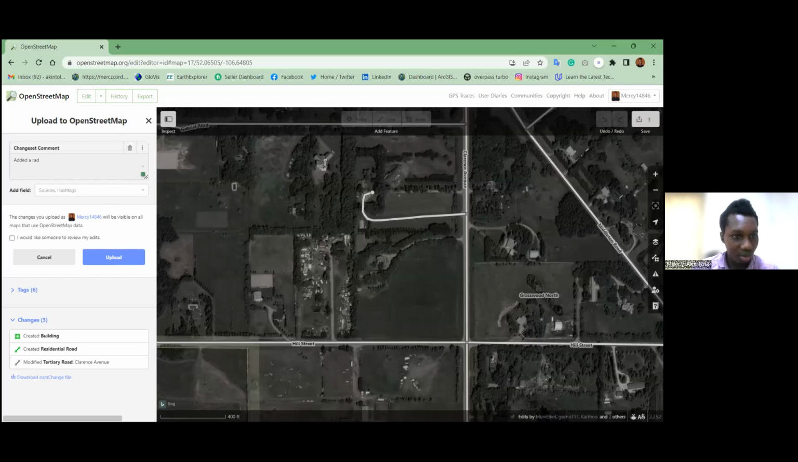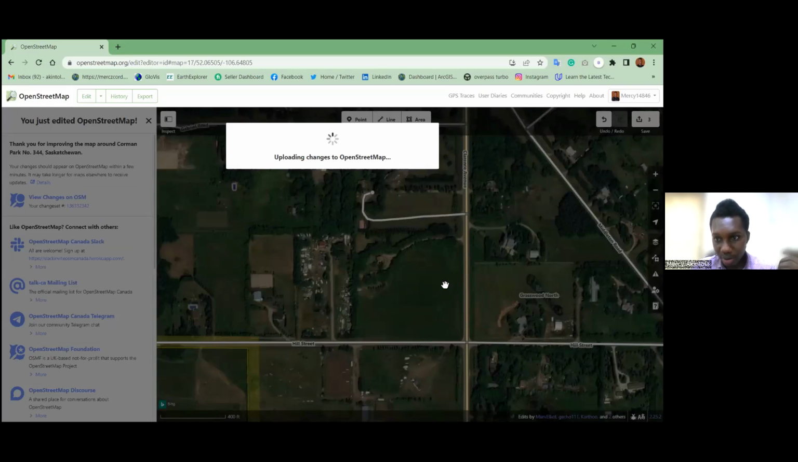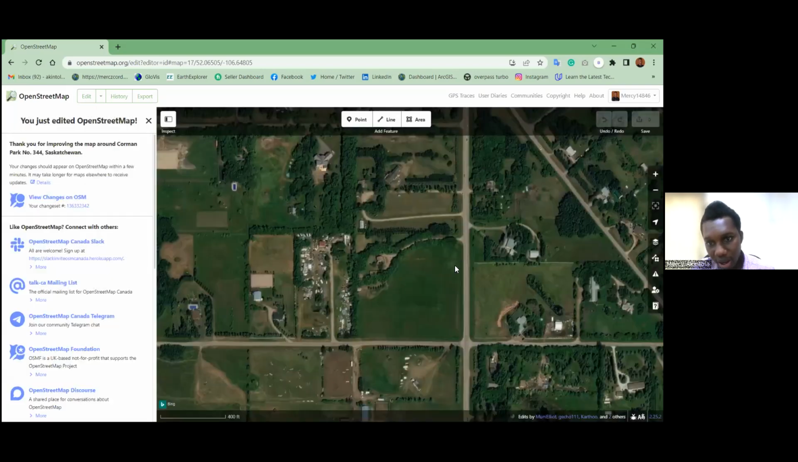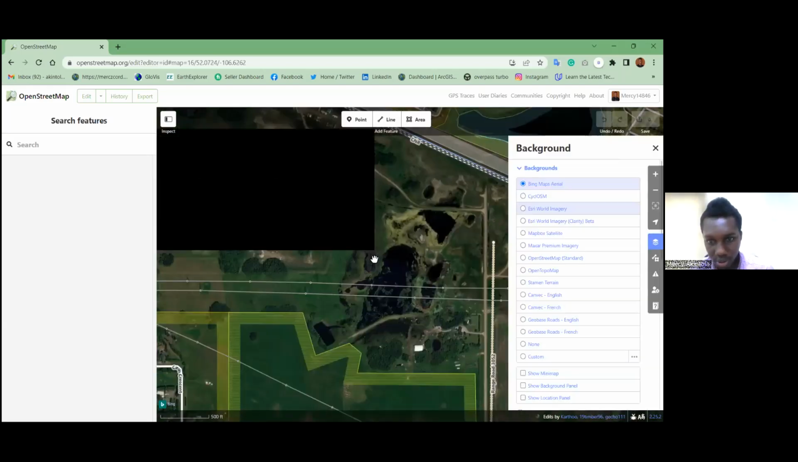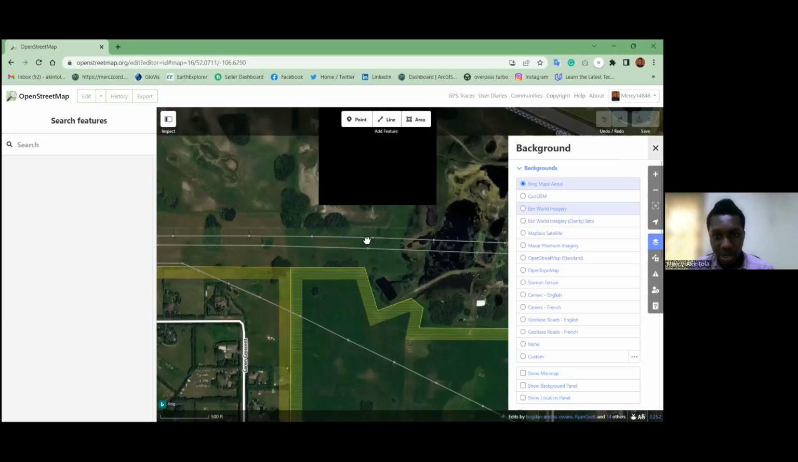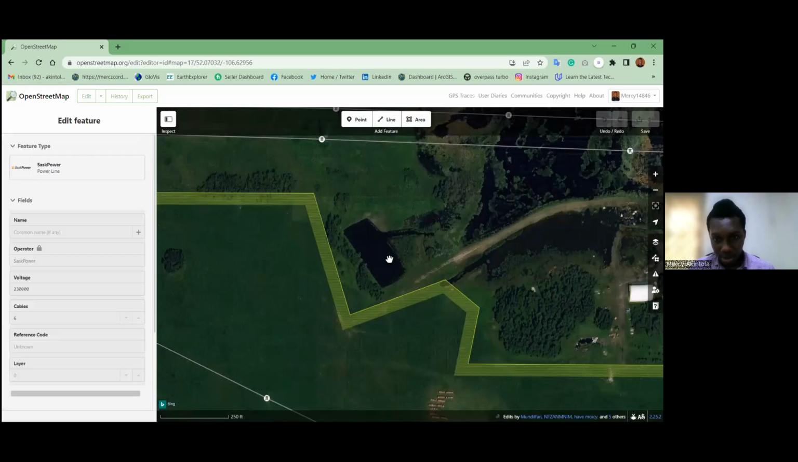So I can upload and also check another area where we can find waterways and see how we are going to map waterways in this area. Okay, I think I found one. This is a black water using the Bing imagery. I think it's stagnant water, which I can map out using an area or line.